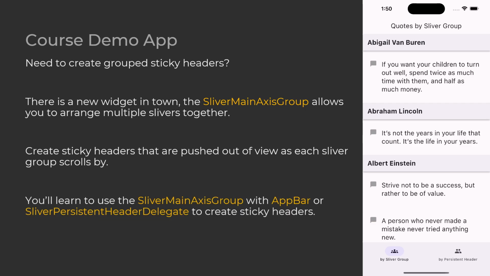You'll learn to use the SliverMainAxisGroup with an AppBar or with a SliverPersistentHeaderDelegate to create sticky headers. This will give you two different ways to create sticky headers.